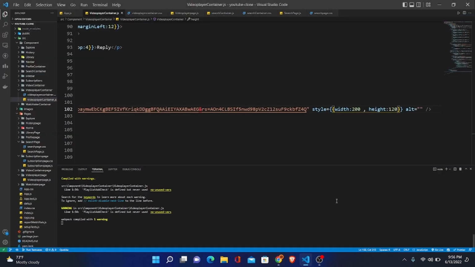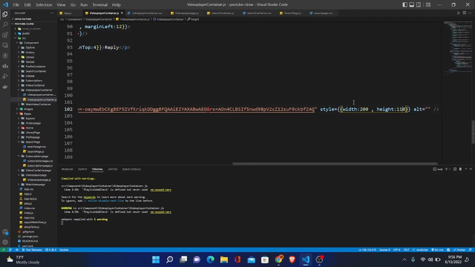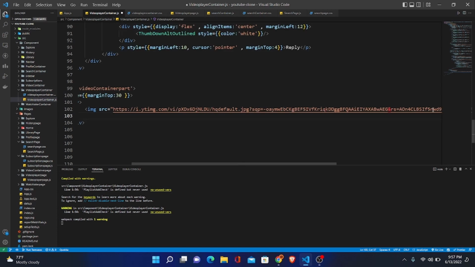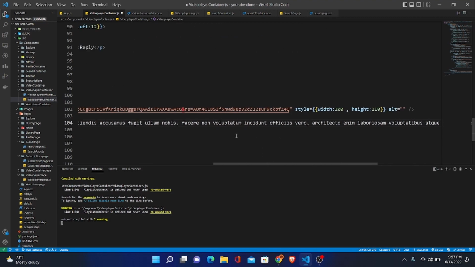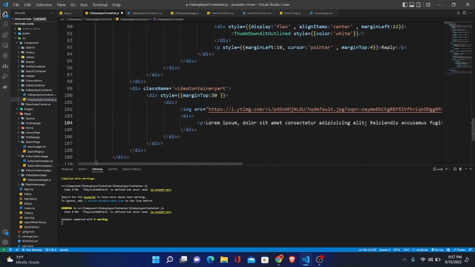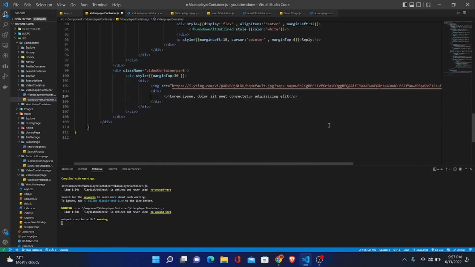120 is more for this, so yeah, that would be enough. So inside this, after that I will add another div. Inside this I will add a p tag. So this is our title, lorem, sorry for that, lorem. So let's delete that amount of text from here, and let's save this.